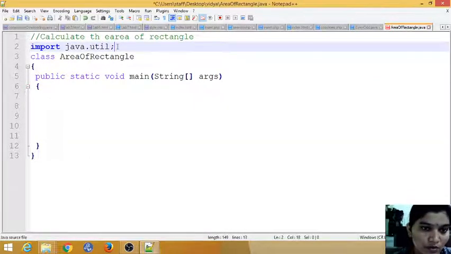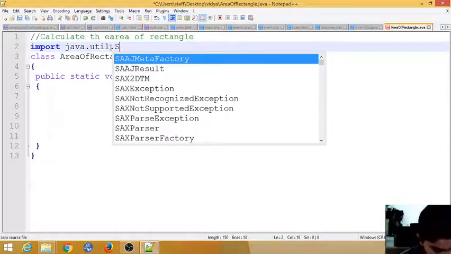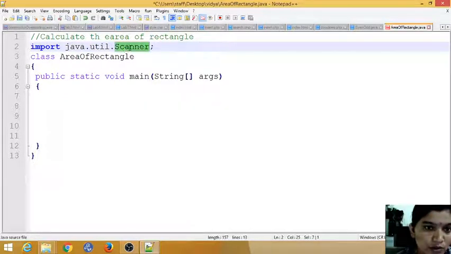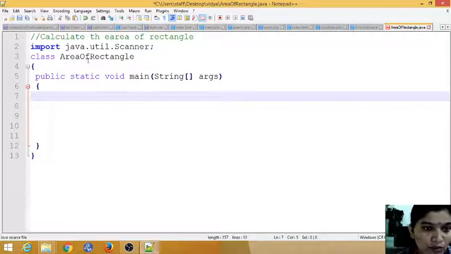But why use all the classes? Why make all the classes available? What I need exactly is only the scanner class. Just specifically mention whatever you want to use from your util package. I just want to use the scanner class. So now we have declared it, and now I can use the scanner class.